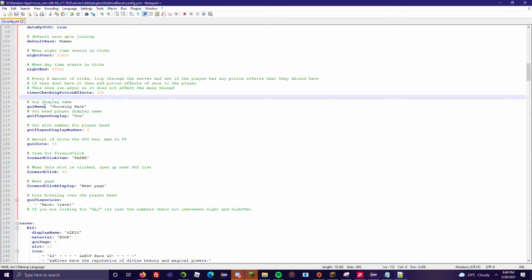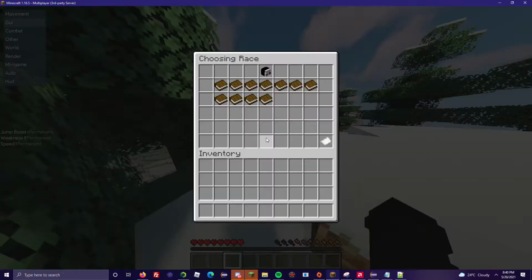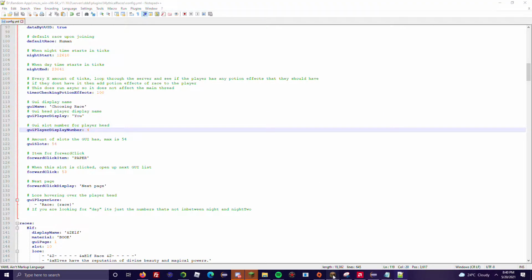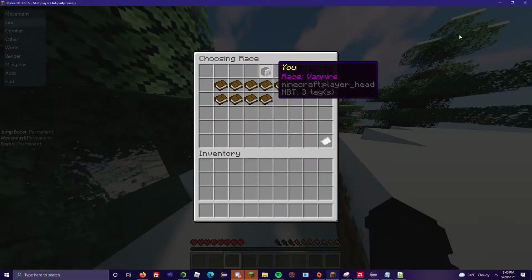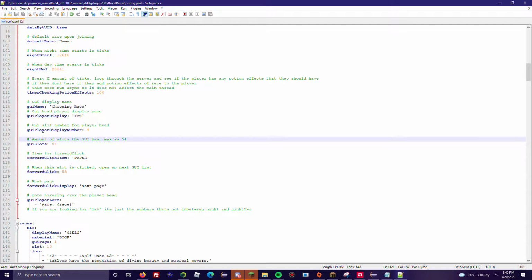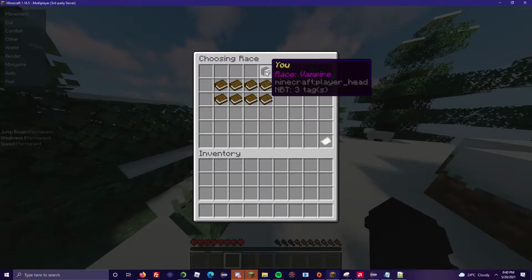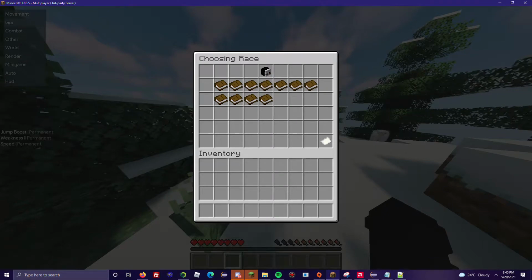GUI name is the choosing race title here, right? So if we were to go back over here and do /races GUI, it says choosing race. It's quite neat. And then we have player display, it just says U, which is just a display name for your head. And over here we have GUI player display number, and that's the slot that the head is in. So it starts at 0 and then goes 1, 2, 3, 4, if that makes sense.